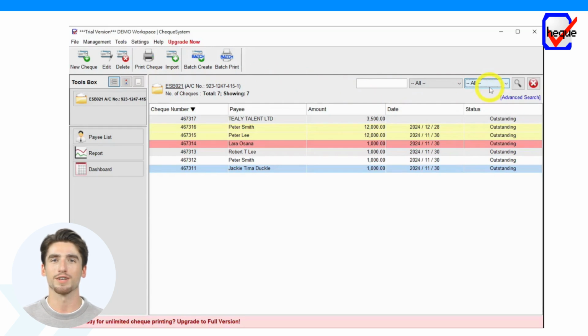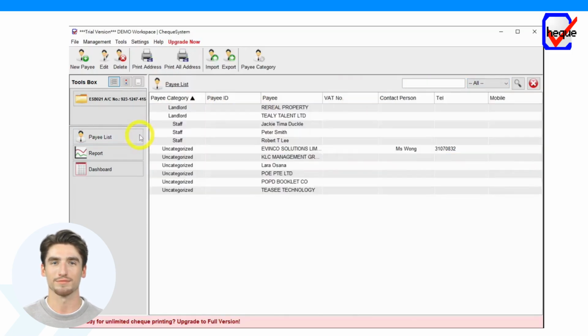Let's see how the interface adapts when we switch modules. Go ahead and select Payee List from the Tools box. Two updates happen instantly. First, the central view updates to show your payee database, including contact names and phone numbers.